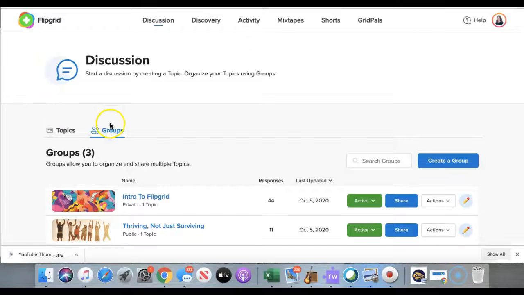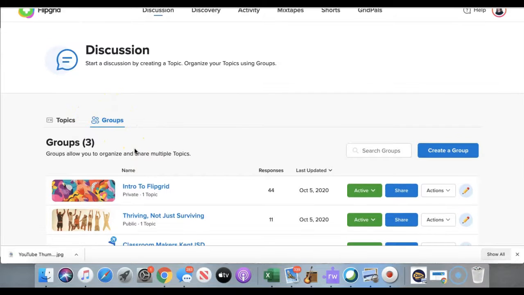Okay, let's talk about groups. So groups is this place where when you create a group, it's going to give you a single join code for the group. And then under the group are possibly all the topics that you want that audience to have access to. So I kind of think of this as like a folder or a space for one classroom to have all the topics that we've discussed throughout the year.